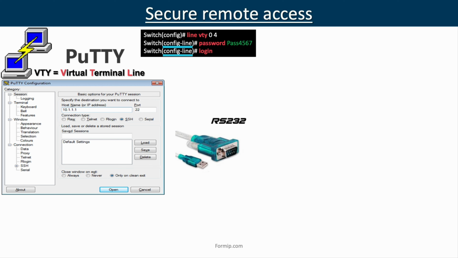The password command allows you to assign a password. Here, I chose pass4567. And the login command activates the remote connection with a password for Telnet sessions that come in. You can also set a 5-minute timeout for more security. Our Telnet access is now well configured.